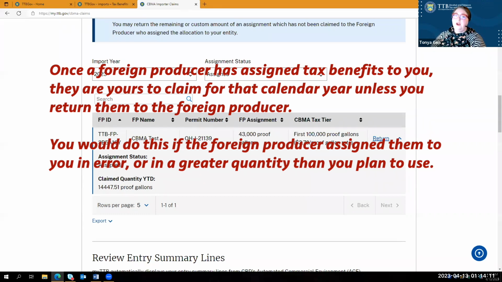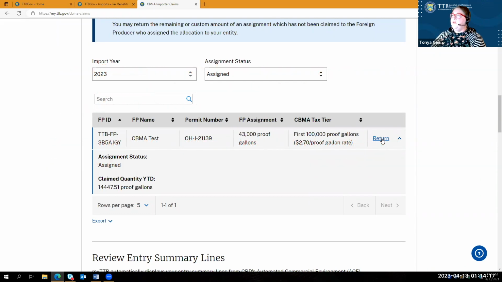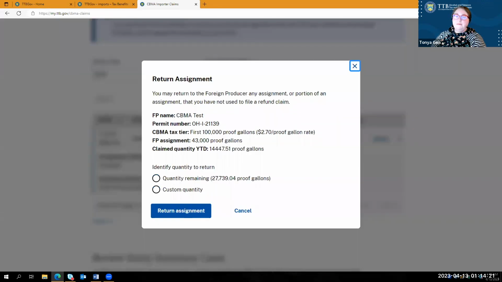If you wish to return an entire assignment or just a portion of the assignment to the foreign producer, you can do that by clicking on the return link next to the assignment. And this is the return link right here. I'm going to go ahead and click that. Note that only submitters can return an assignment, so if you don't have that return option, you more than likely have a preparer role and will need to have a submitter sign in and return that assignment.